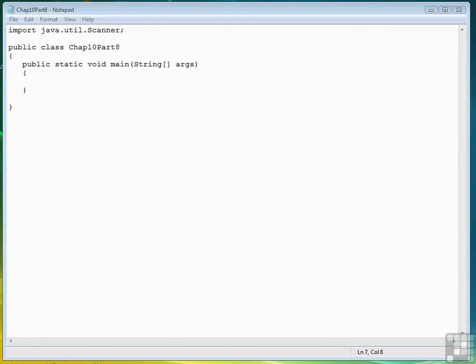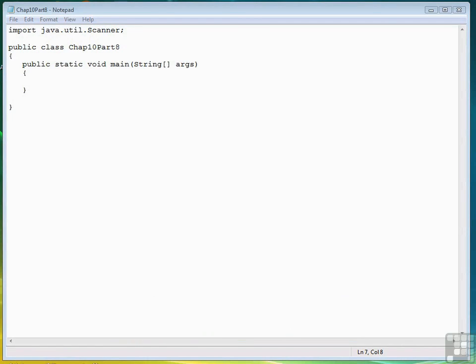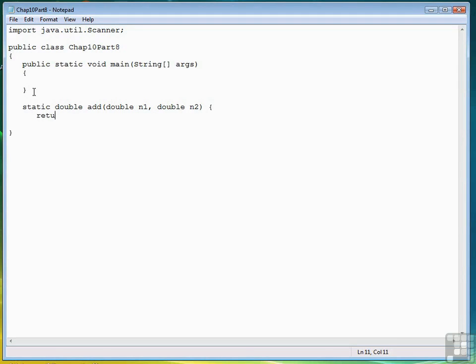For this last exercise of the chapter, we're going to modify the calculator program so that it uses methods to perform the arithmetic operations. So let's get started. This one's not very difficult, but it is a little bit time consuming. So we're going to start off with the add method. It will take two parameters and will return the two parameters added together.